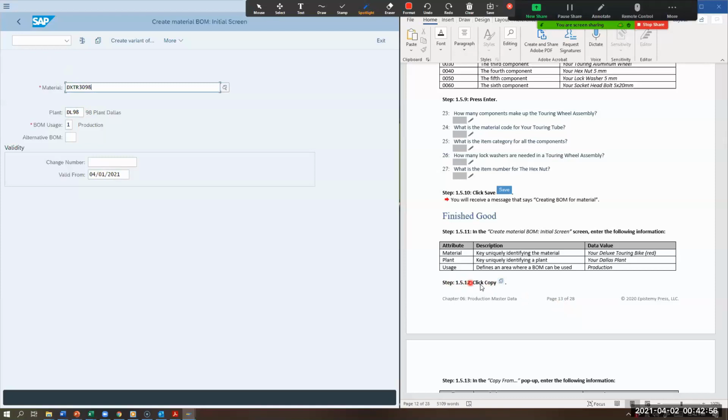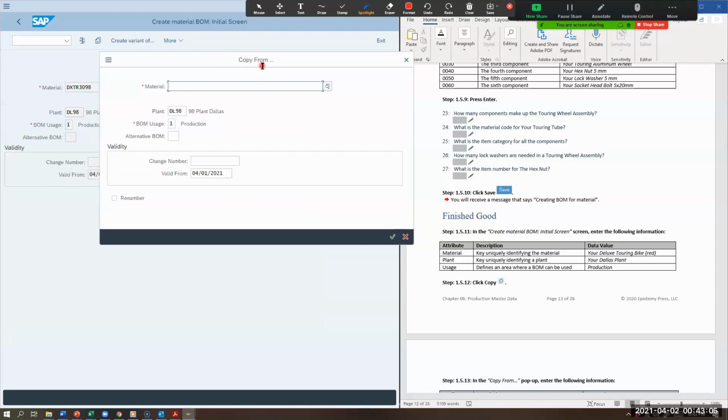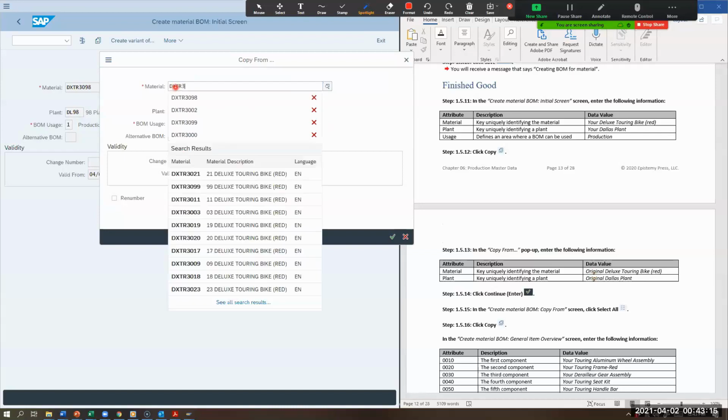Step 1.5.12 says click copy. So I'm going to click on copy here. And my copy function comes up, copy from. So I go down, it says copy from pop-up, enter the following information, should be original. So I'm copying from DXTR 3000.